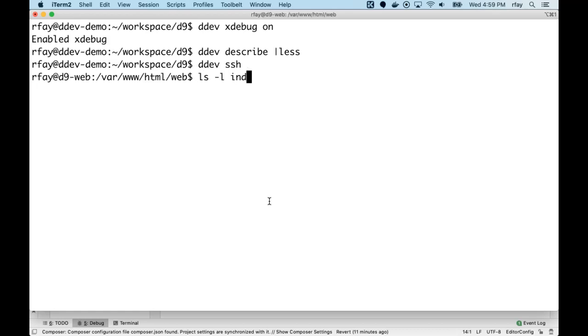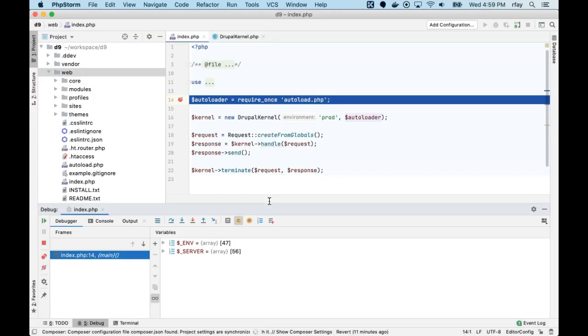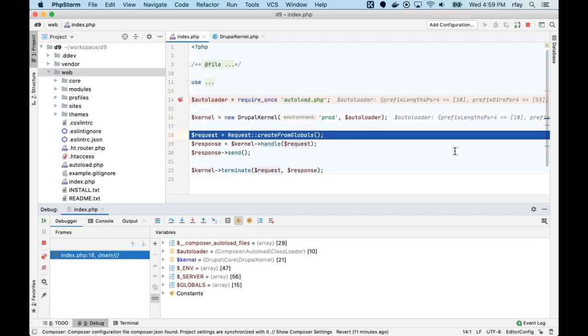And here's index.php. I'm going to run that index.php manually. We still have our breakpoint set there. There it is. PhpStorm pops up, and we are now stepping through something that is command line PHP. So here we go. And there we are, same exact thing. We've got both web-based and command line-based Xdebug going without having done any configuration at all.